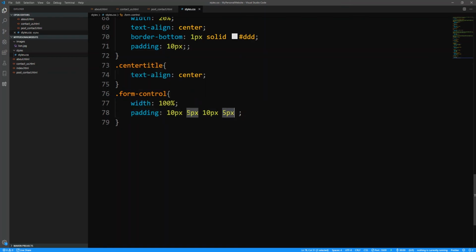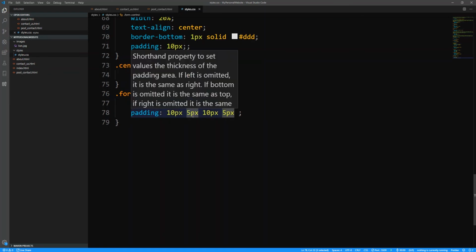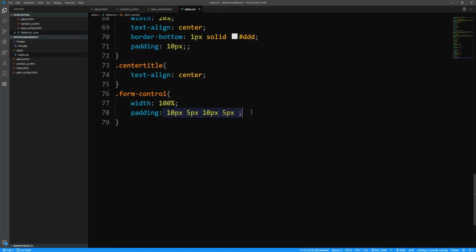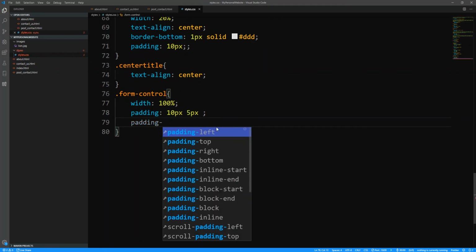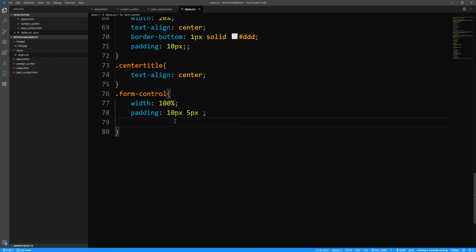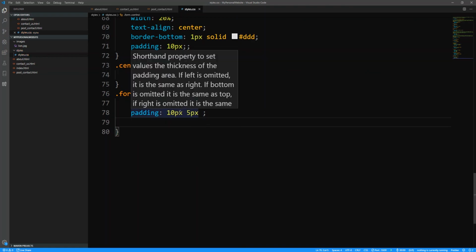All right. But then if I want the top and the bottom to have 10 pixels and the right and the left to have 5 pixels, I could do it this way. Nothing is wrong. Or I could just define two. So it will automatically say, okay, this is top and bottom. This is left and right. Barring that, I can always say padding dash and whichever quadrant I specifically want to set the value for. All right. So I'm going to do the 10 and 5.